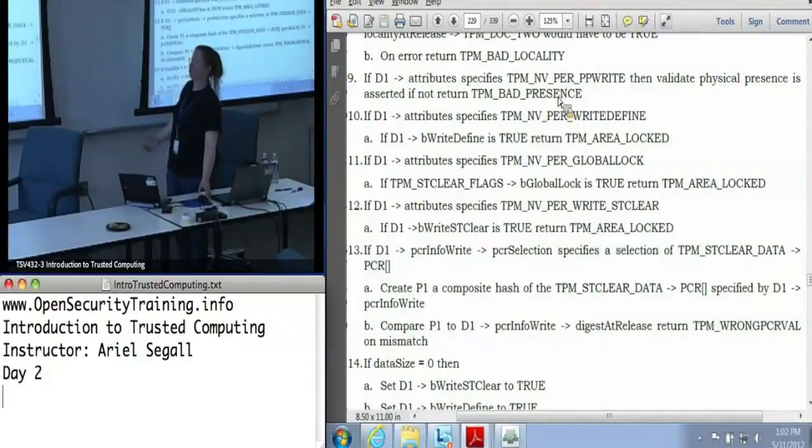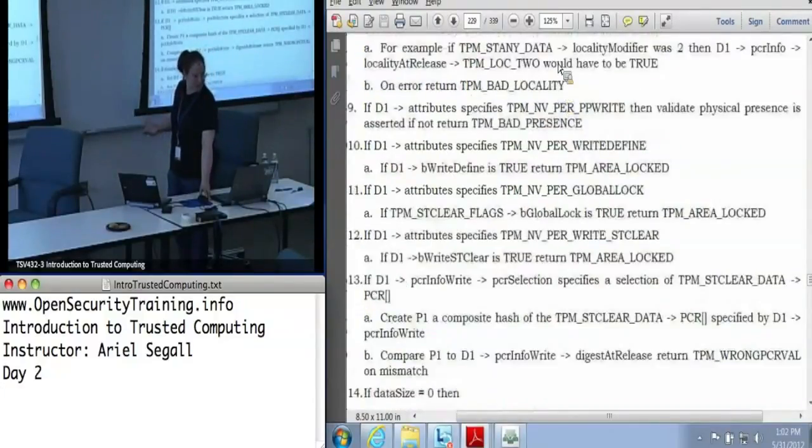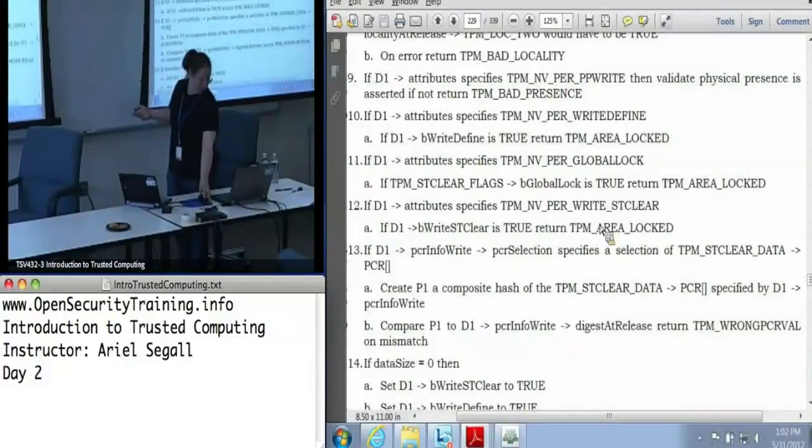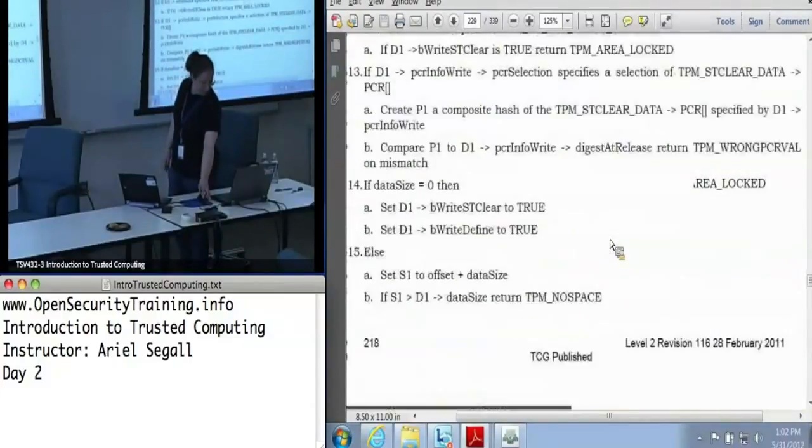Bad presence, if you're trying to say, I can write to NVRAM because I have physical presence, and there is no physical presence, you get an error. You don't actually have physical presence, but you're claiming that you do.